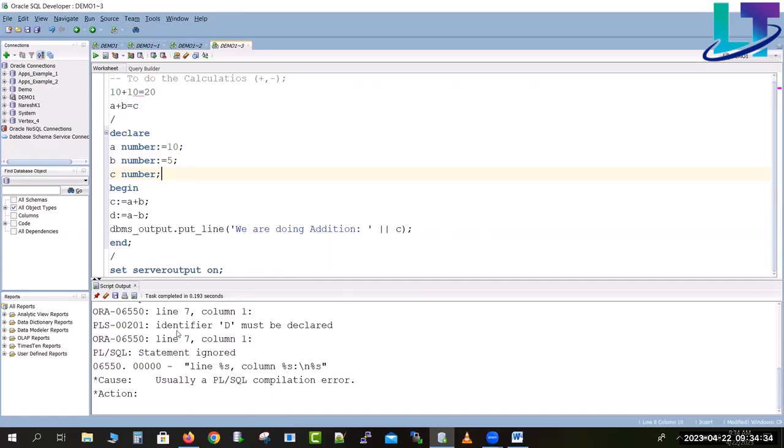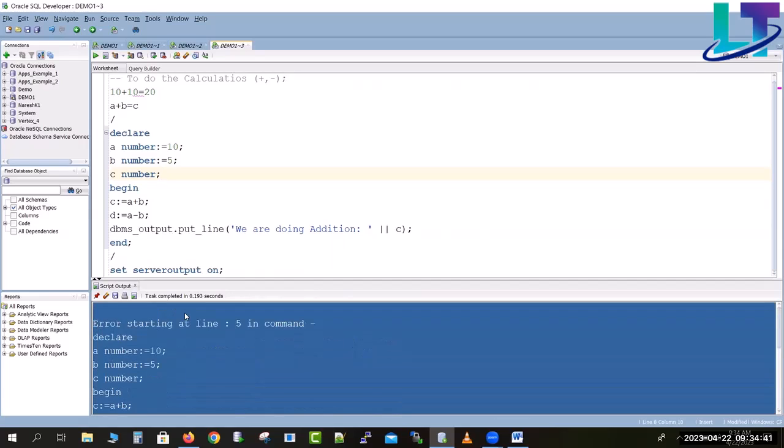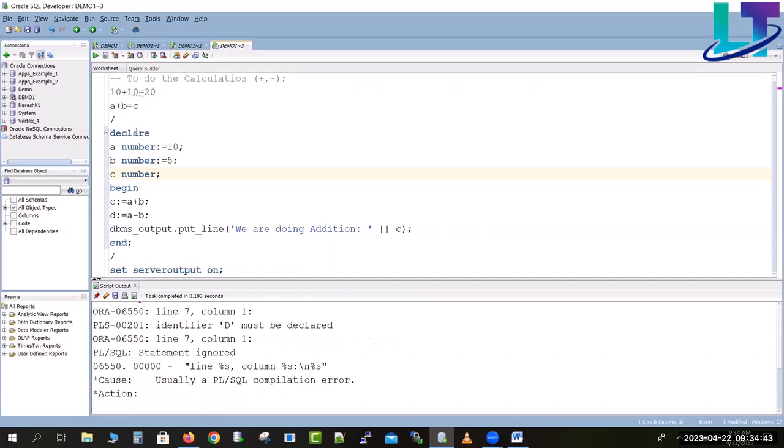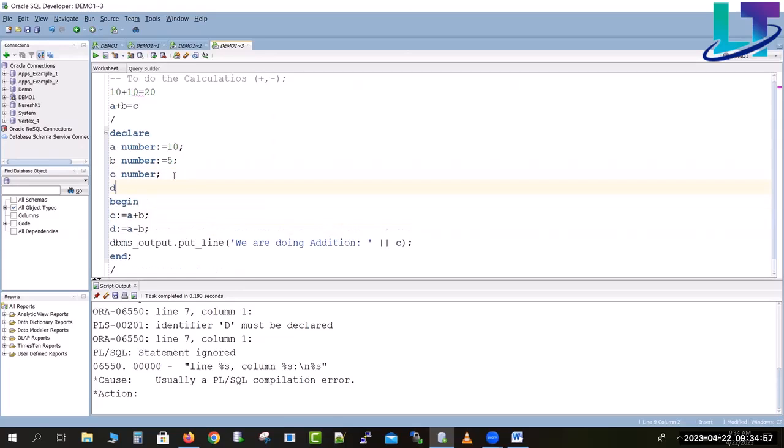Okay, so here you got this message, identifier d must be declared. The line number is also given, line number 7. You can calculate from this: 1, 2, 3, 4, 5, 6, 7. So here is something and there is a d. It is already shown, so you will instantly know that we missed this one, the declaration. So you can go here and simply declare that d number and then the semicolon.